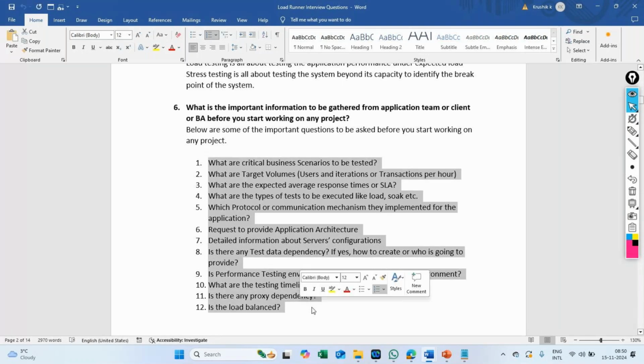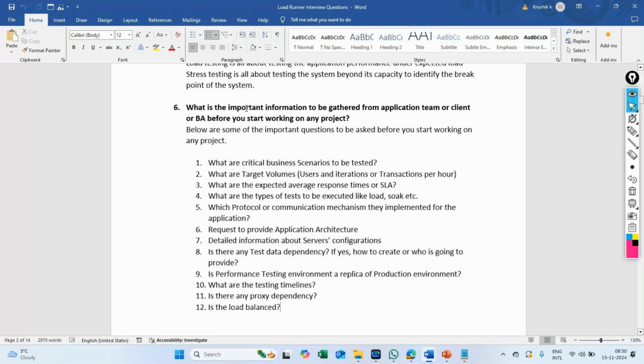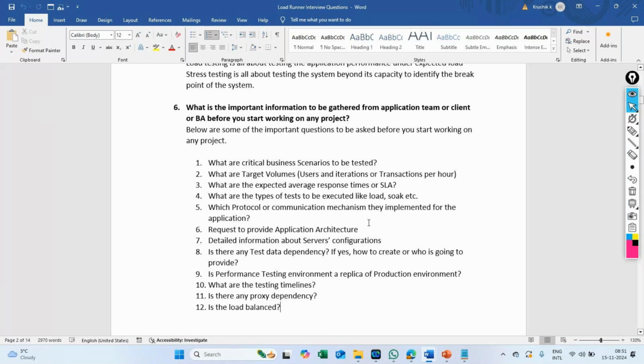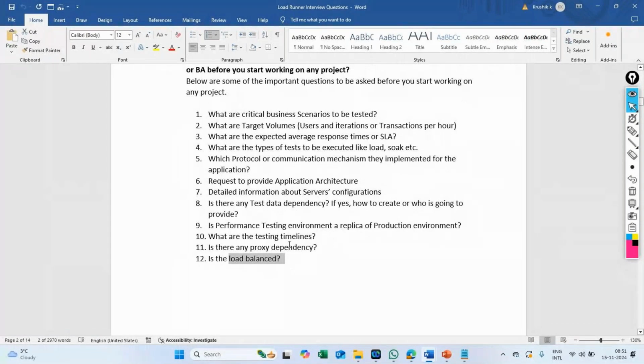Because I myself was asked this question many times, and I used to tell all these points quickly. I used to say that before I work on any project, I generally gather some information: critical scenarios, target volumes, SLAs, in which environment we need to test, what protocol they are using, architecture diagram, what the different server configurations are, is there any test data dependency, is the performance testing environment a replica of production, what are the testing timelines, is there any proxy dependency, is the load balanced, something like this. You need not tell all, but at least 6, 7, 8 quickly. If you can tell, it will be good enough in your favor.